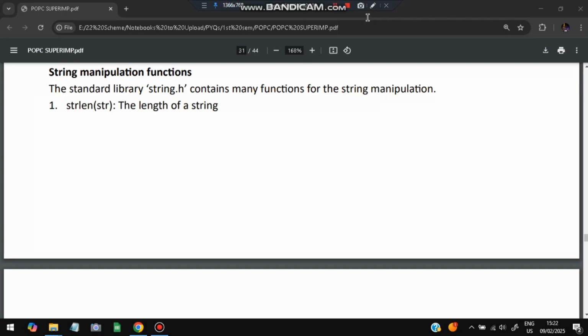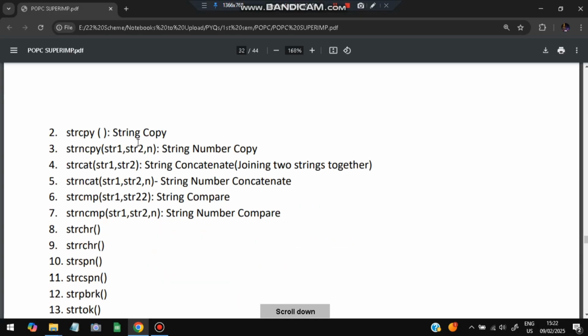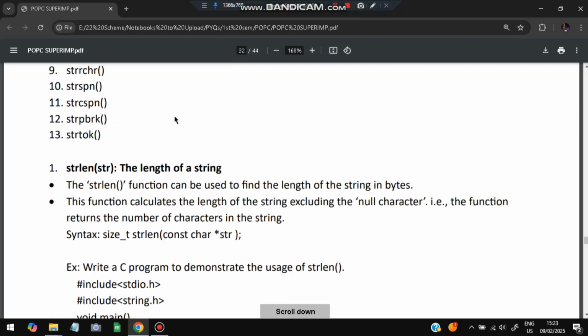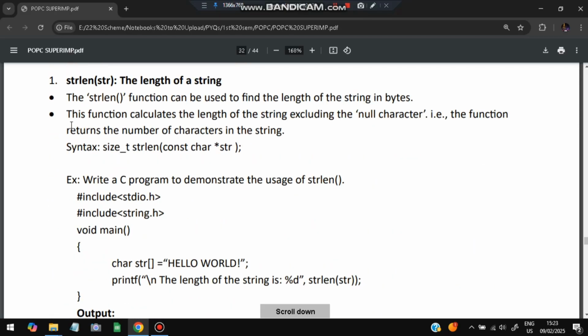Whichever string we want to find the length of, we pass it here and we get the answer, the length of the string. Like that, we have the following functions: strcpy for copying the string, strncpy where we can copy a number of characters, strcat means string concatenation, strncat means concatenate a number of characters, strcmp means compare two strings to see which is greater or smaller, and strchr, strspn, strcspn, strpbrk and strtok. You can remember any 5 of them, and you have to explain 2 of them, so you can explain the 2 which are simple ones.